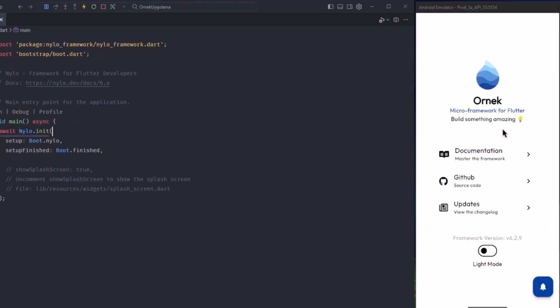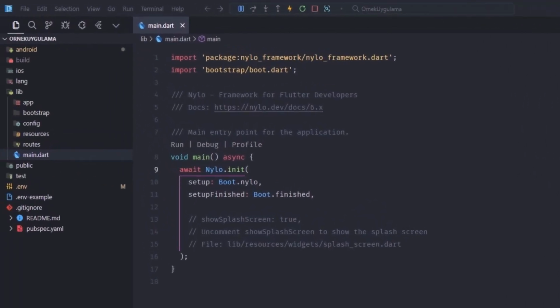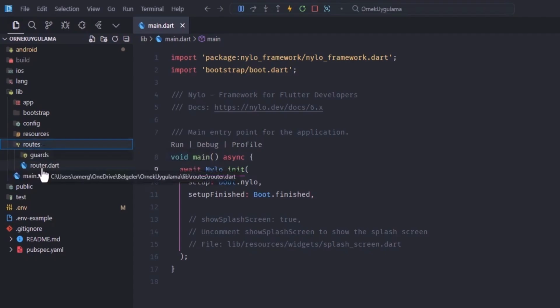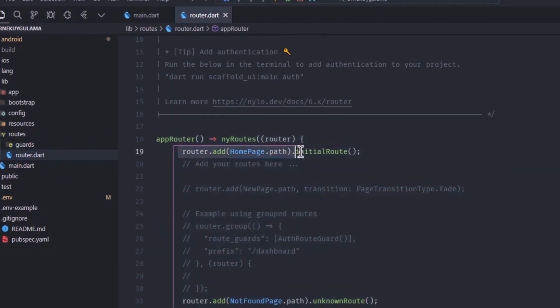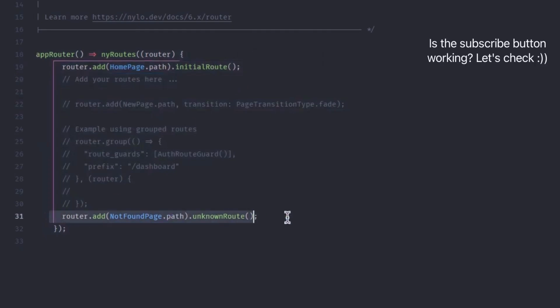After opening our project, we are greeted by a screen like this. There are themes and a light theme feature. When we click here, a toast opens, which we can close from here. If we go to the main page, our routes are defined here in the route section. Right now, one main page is added, and if any page is not found, a not found page is defined.